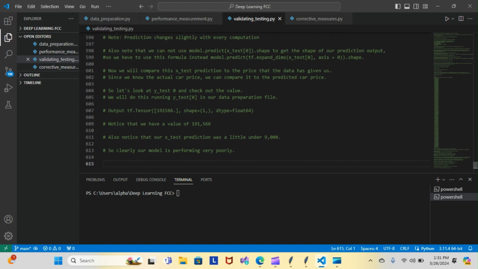Okay, so now we will compare this X test prediction to the price that the data has given us. Since we know the actual car price, we can compare it to the predicted car price. So let's take a look at Y test 0 and check out the value. And this is how we're going to run it, Y test index 0 in our data preparation file.